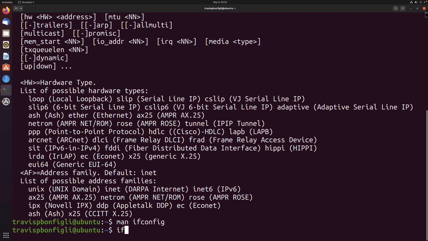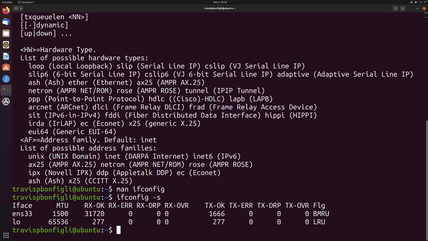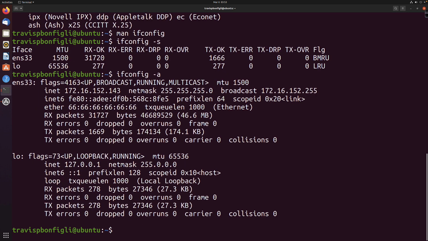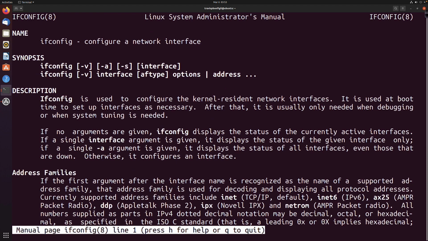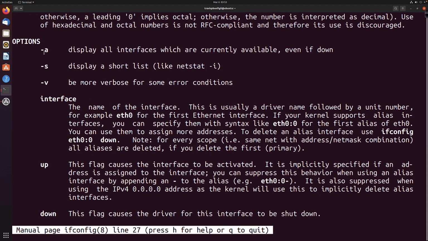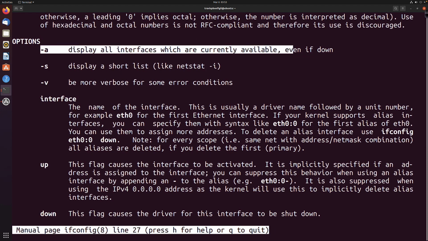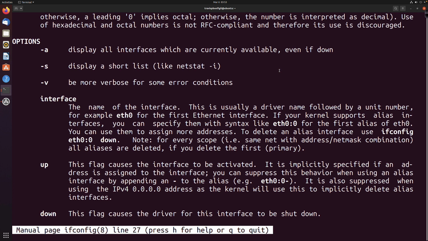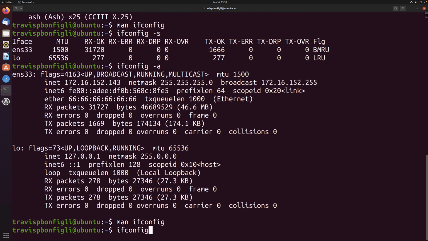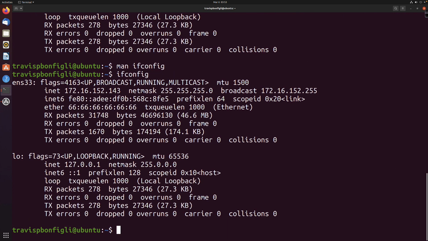So you see if I do ifconfig -s, we get sort of a netstat -i equivalent. If I do ifconfig -a, you'll see that we see the two interfaces that are here. Now, take note that when you're using ifconfig, the -a option here is going to display all interfaces which are currently available even if they are down, right? So if I say ifconfig by itself and hit enter, this is what we see.